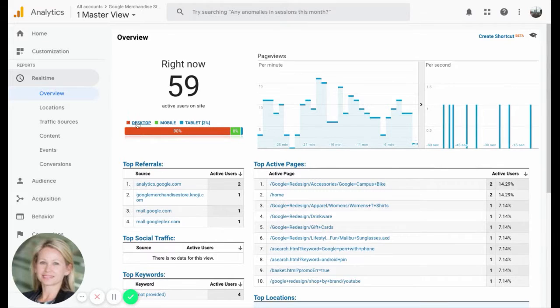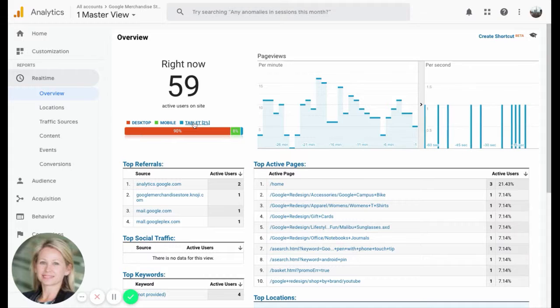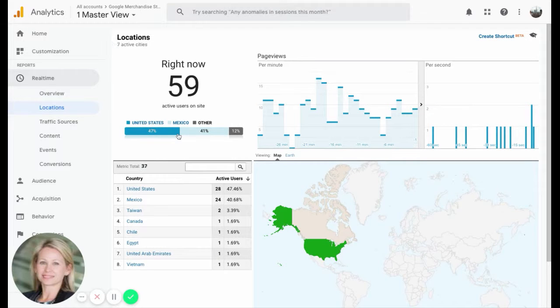Oh, I forgot, just so you do know, that's the device usage. Most people are on a desktop at the moment looking at this site, and only 8% on mobile and 2% using a tablet. And you can dive into locations a little bit deeper. We saw a high level view on that prior page, and this is showing you that it's the United States and Mexico that have the highest traffic volume at the moment.